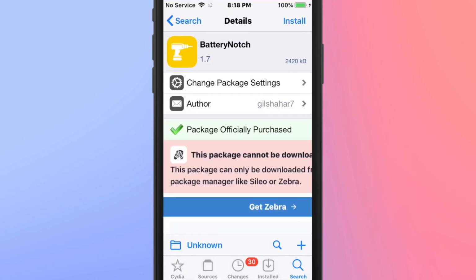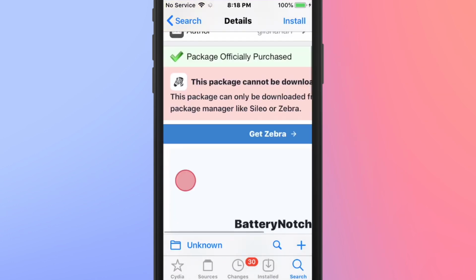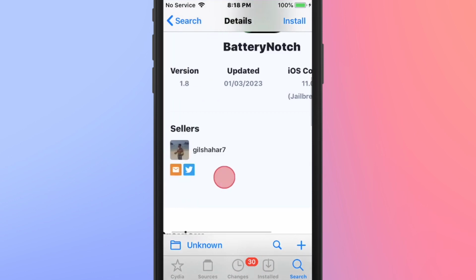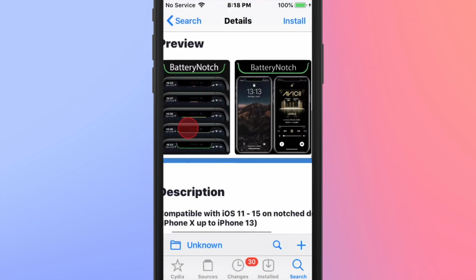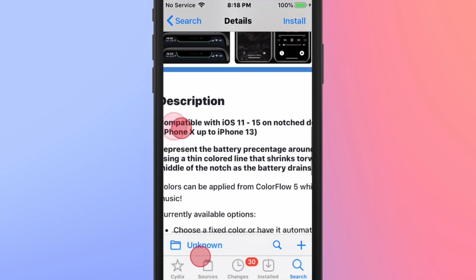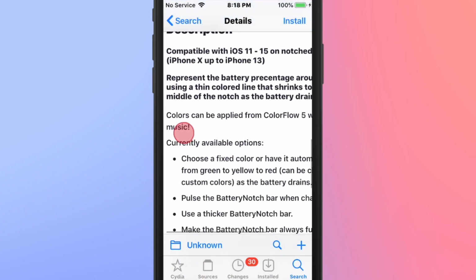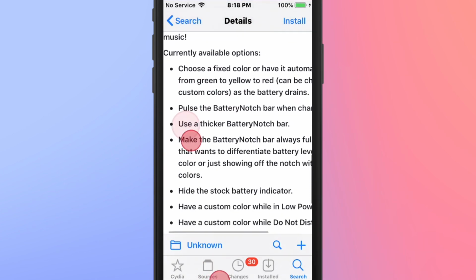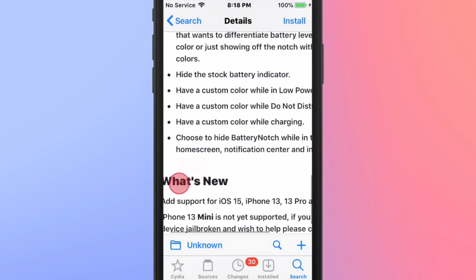Next feed is called Battery Notch, and it represents battery around the notch. This supports iOS 11 to 15.7.2. It gives you that cool battery notch effect for notch devices, which is iPhone X up to iPhone 13.